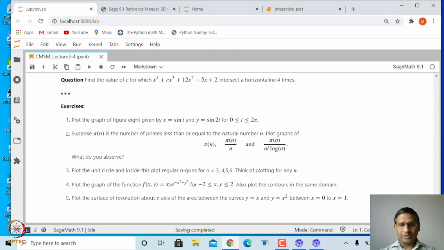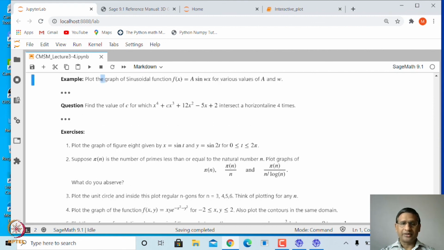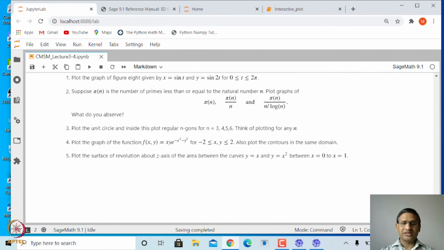So, this is going to be some kind of area, and when you plot these two curves, it is going to create two surfaces, one inside the other. So, it will be a solid actually, right. So, that is the set of exercises.